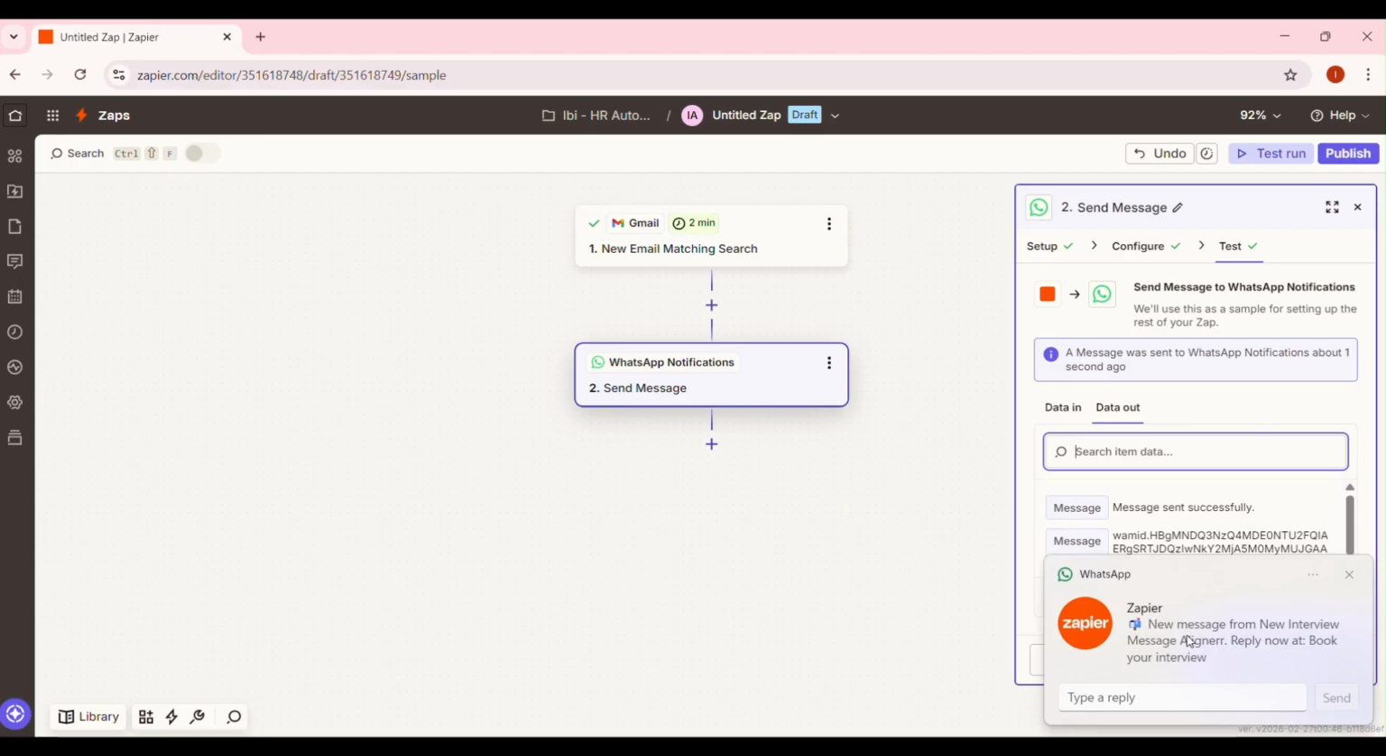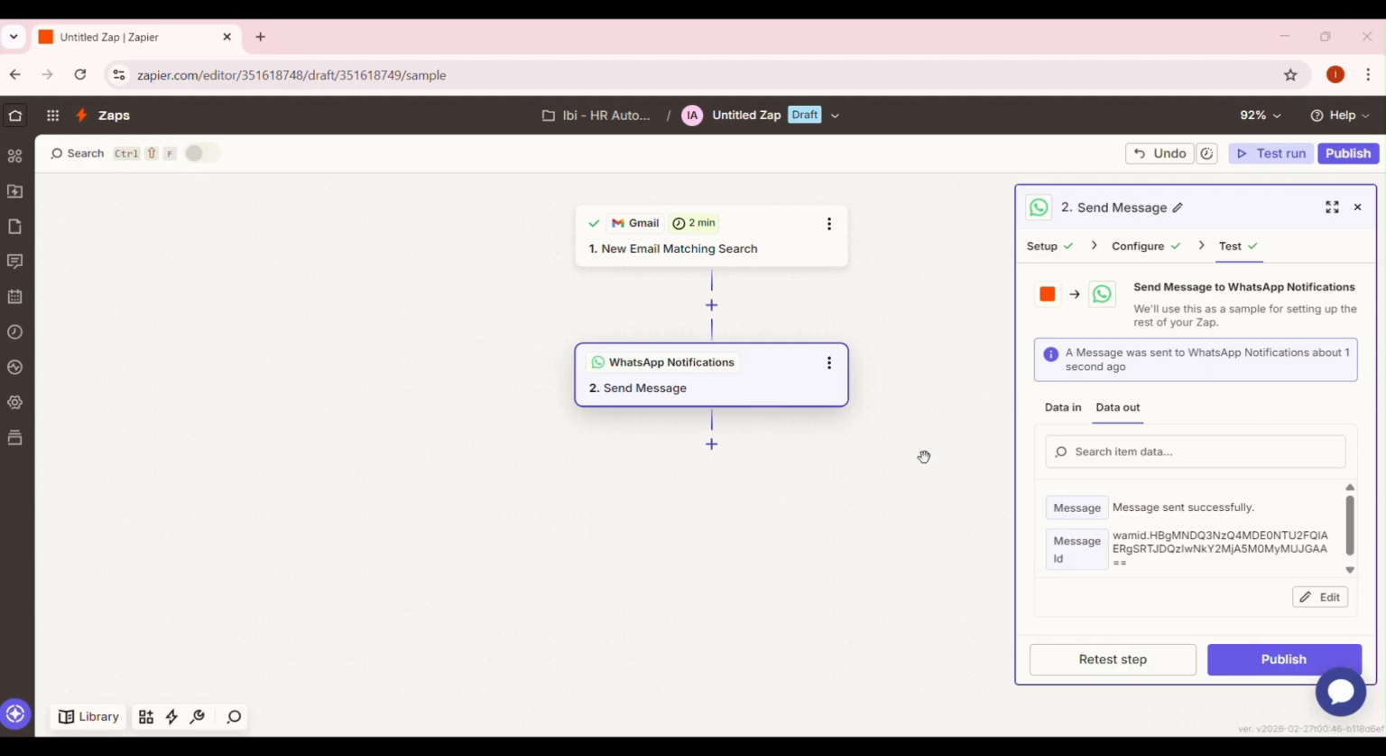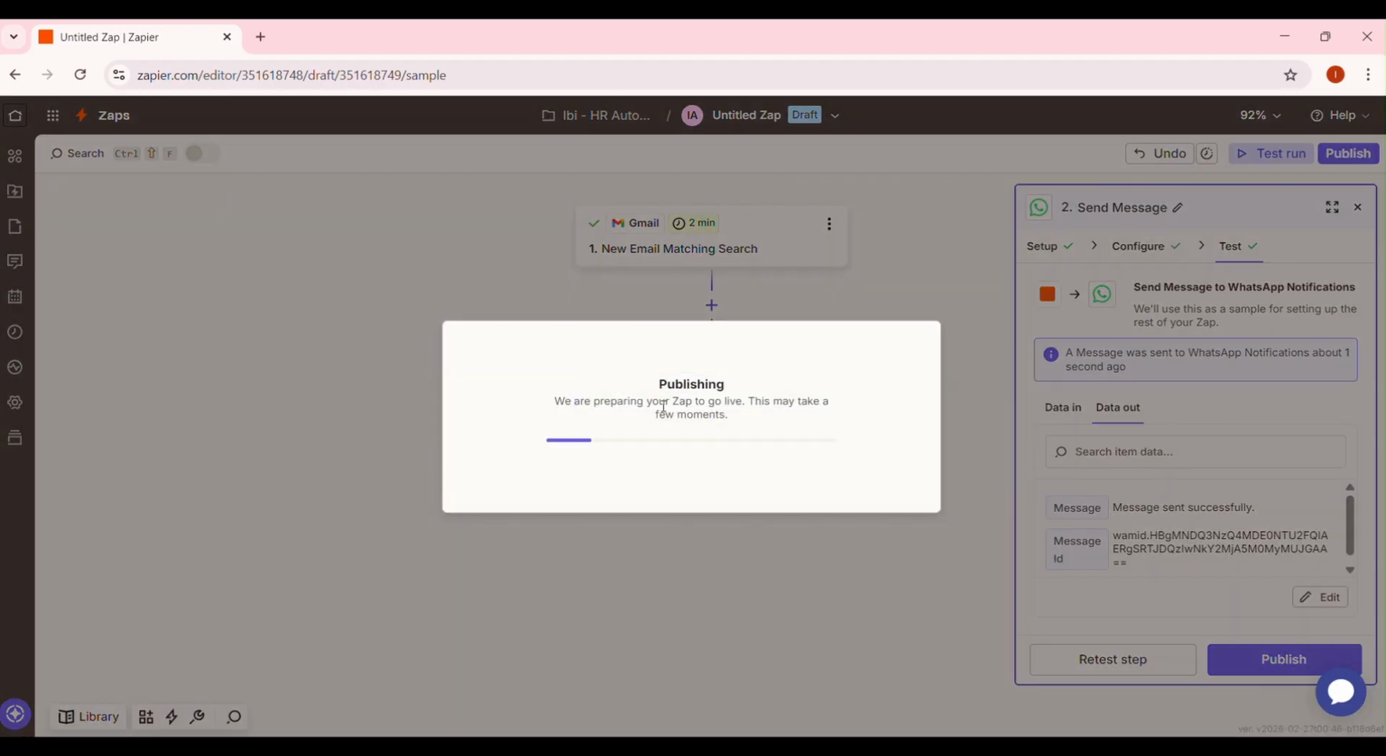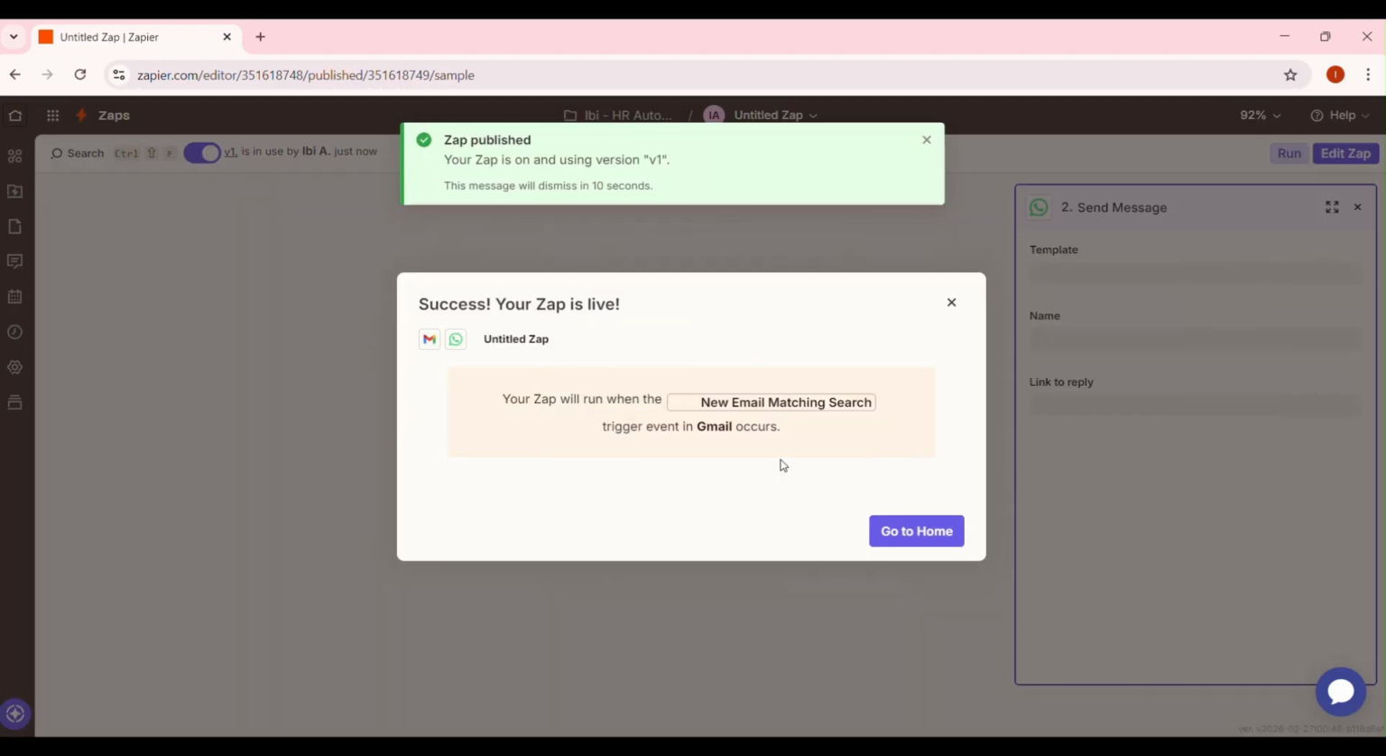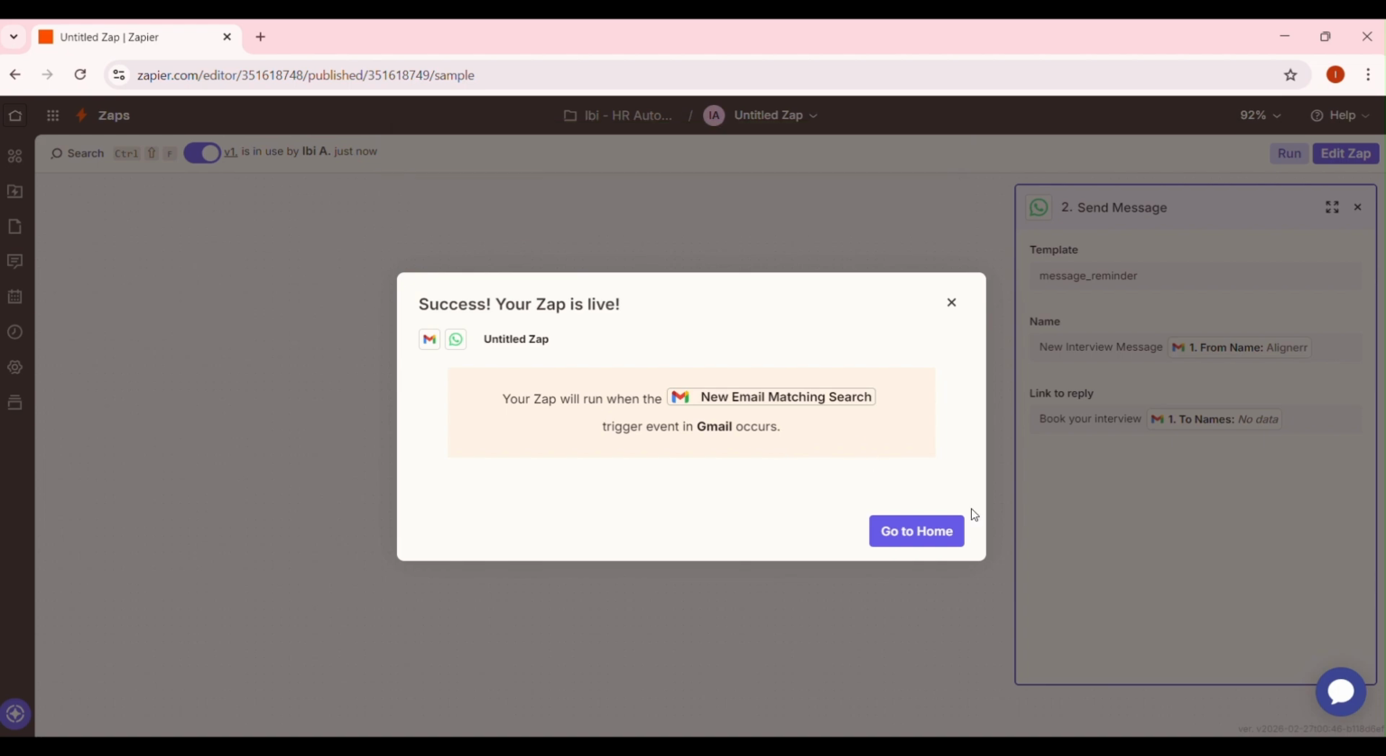So we've created our first Zap, and to finish it, you publish it. This is going to go live. Publishing it means that every time an email with interview comes in from Alina, I'm going to get my WhatsApp notification. So my first Zap is actually live.